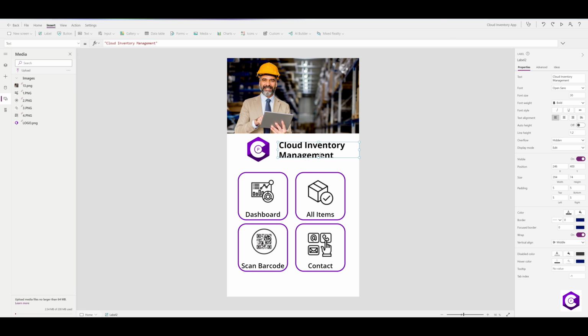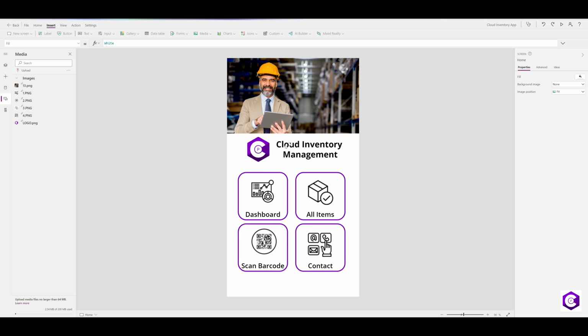And I will also change the text alignment to middle. So let me arrange it. Alright, perfect. So our home screen is ready. Now let's start working on our next screen. So click on this tree view and our home screen is ready.